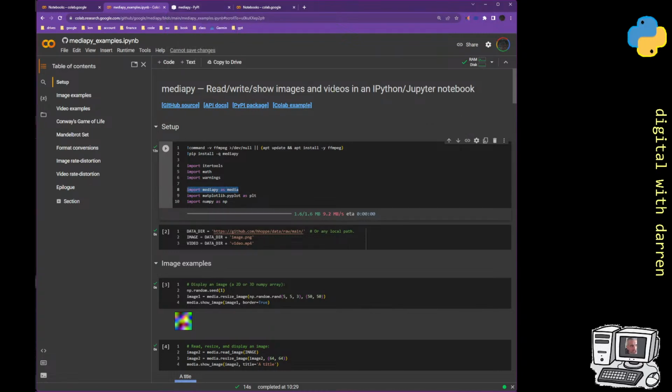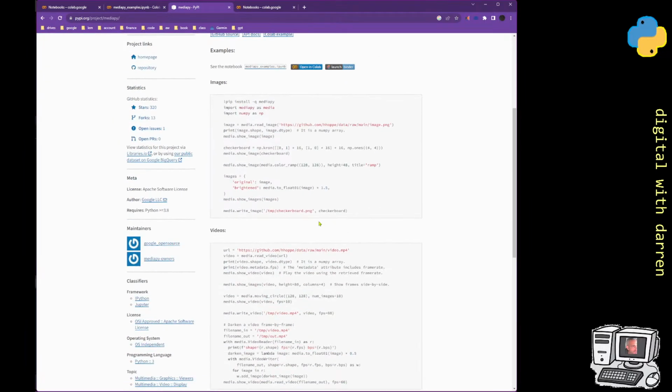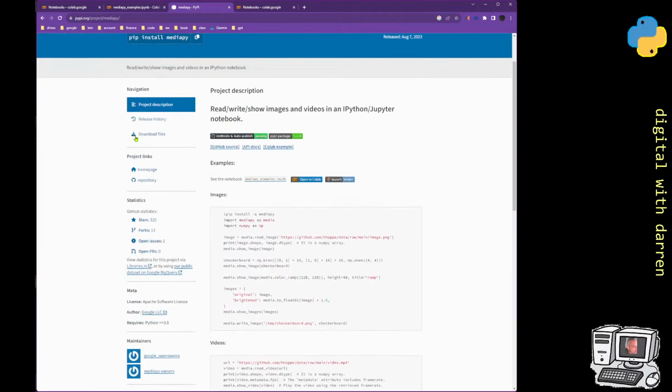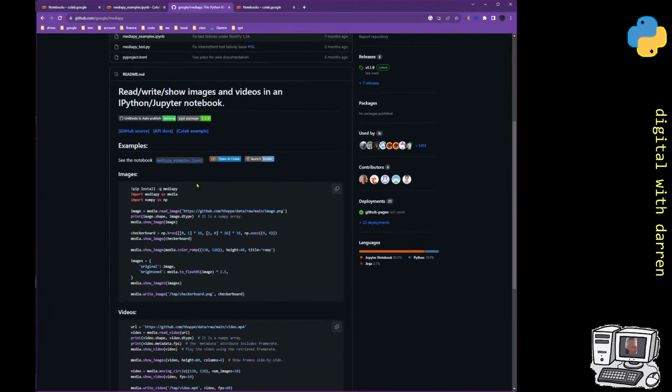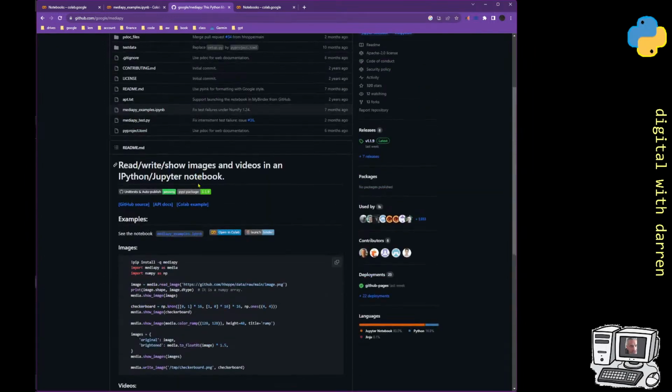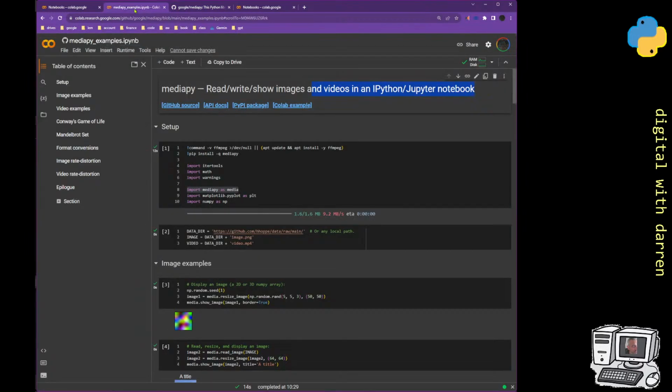So it reads, writes, and shows images, actually it says it there, and videos in an IPython Jupyter notebook. So I went over there and did a pip install to see what it is, and that's what it pulls up, and it gives you a worked example. I guess there's a home page anyway. It's the same worked example on the home page, so there's not much to see there. But anyway, I'll keep that tab open just in case.